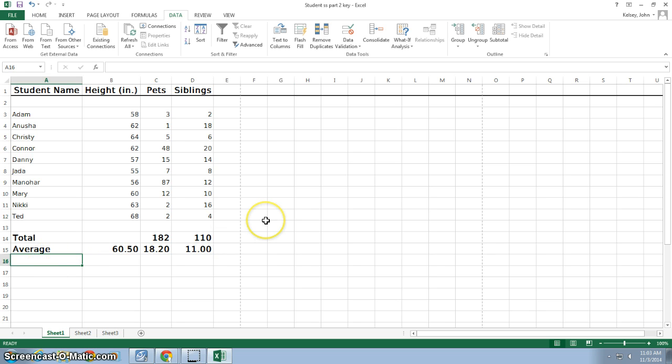Next step I want to do is I want to find the minimum and the maximum of my string of data for each of these. So I'm going to put in minimum and maximum. And now I need to find formulas that will find the highest or the lowest number in this string of numbers or in this series.